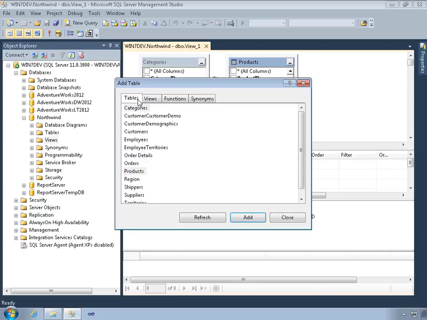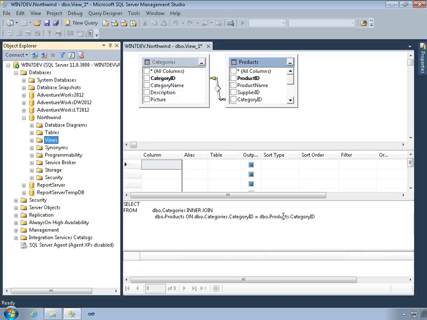And then I can add various other objects that I want: views, functions, synonyms, whatever. But that's enough for this simple view. So I'll close that dialog box. And as you can see, we already have the general outline of a view. This is the select statement so far, which shows that we're going to select some fields, I haven't selected any fields yet, from Categories and Products, and it automatically creates an inner join and links them together based on the relationship between those two tables.